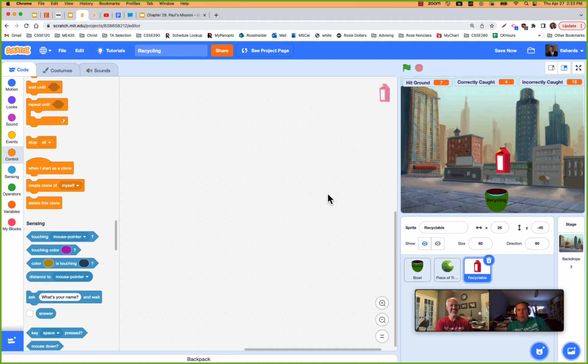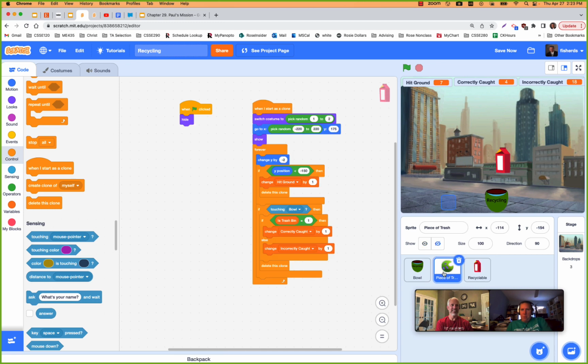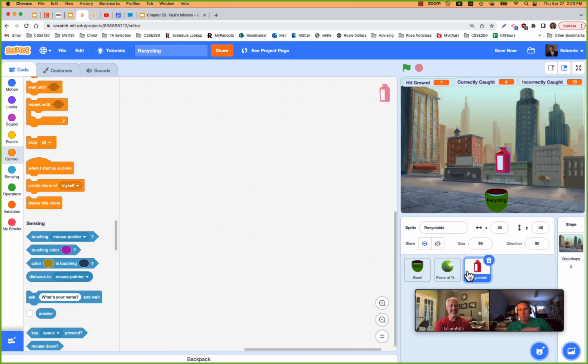I know. You called the other one piece of trash. So I could call this one piece of recycling, or change the other one to trash, or keep them the way you have them. There's no requirement that you have consistency in the way that you phrase things. Piece of trash can be the name of the trash. Recyclable can be what you call the recyclable. It's really up to you. Cool.